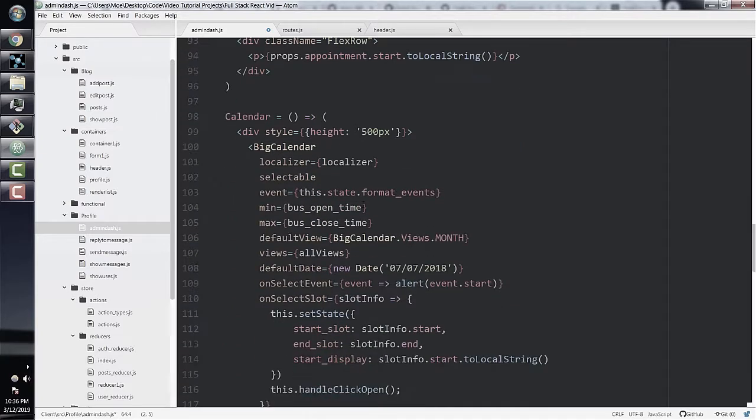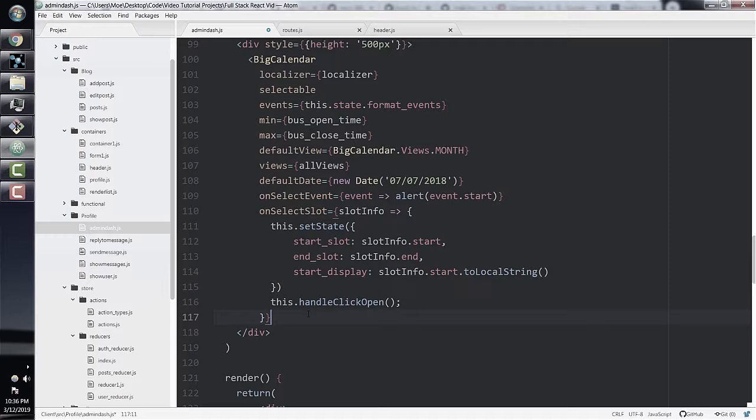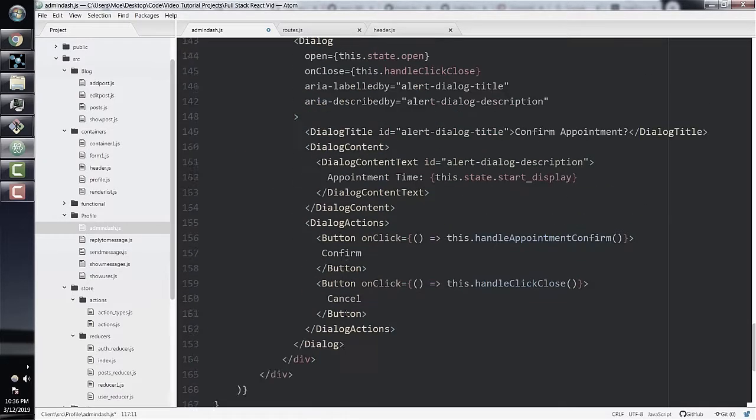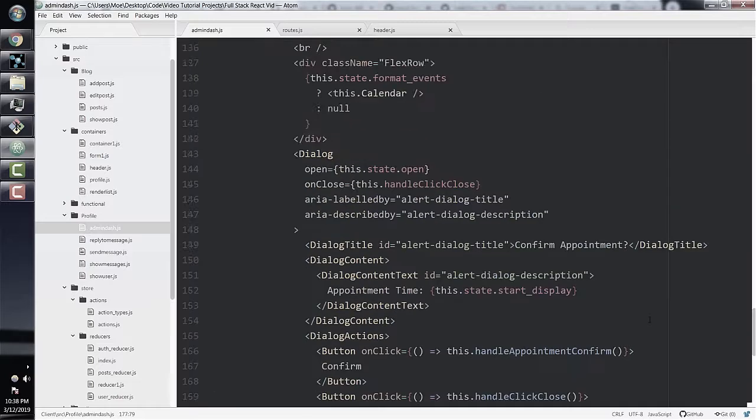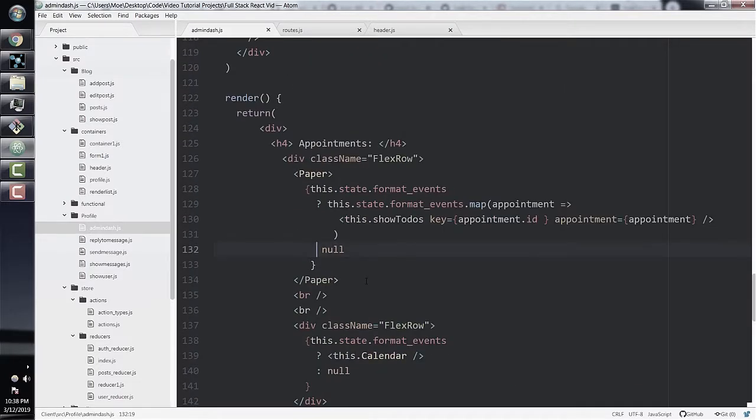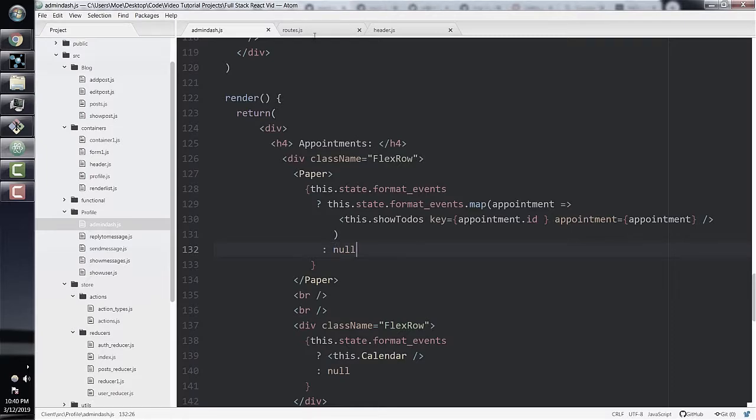And one more thing here, we need to set event to events in our big calendar. And then we'll need a closing tag for our big calendar because it is a functional component. And let's change get DB appointments to get appointment success, since again, that's what we set up as an action creator name in our actions file. And here in our render method, we'll need a colon before null. And that looks to be it.